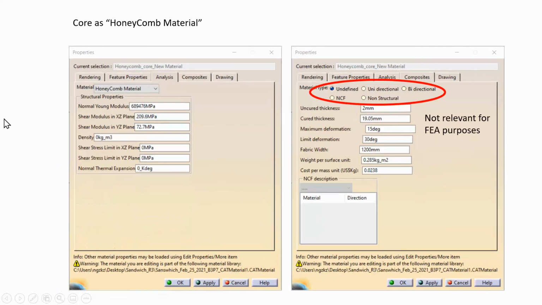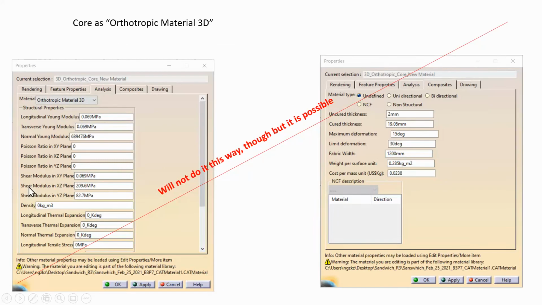Now the core can be modeled as a honeycomb, and when you look at that, you really need three numbers: the normal modulus, which was that big number, 10 times what we had in the case of the face, and the shear modulus in the XZ and YZ plane, namely 1-3 and 2-3 planes. And once again, these are irrelevant. The thickness of the honeycomb we have to input as whatever thickness we've got, in other words, 19.05.